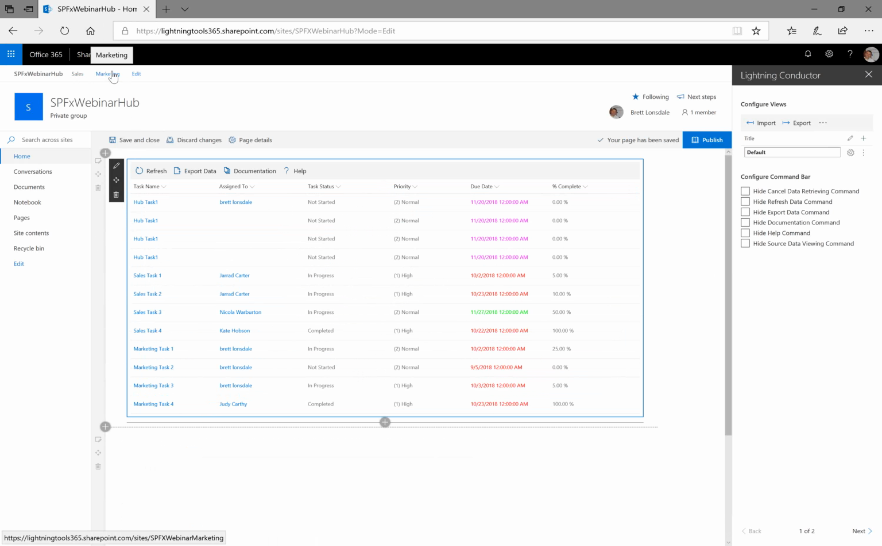So in here we've got obviously some columns already added for us. So we see some useful information. We've got the task name, who it's assigned to, the task status, the priority, and so on. So we've tried to take the sort of information that most of our users say that they want to see when they're looking at tasks.